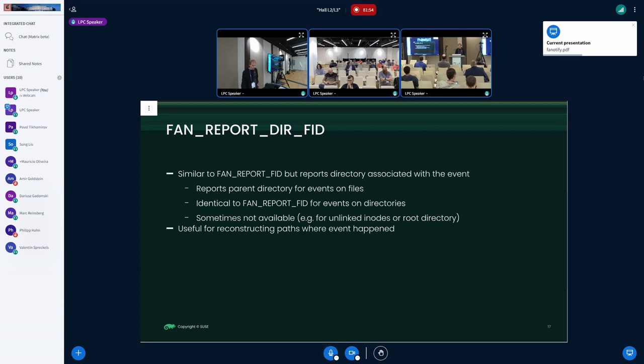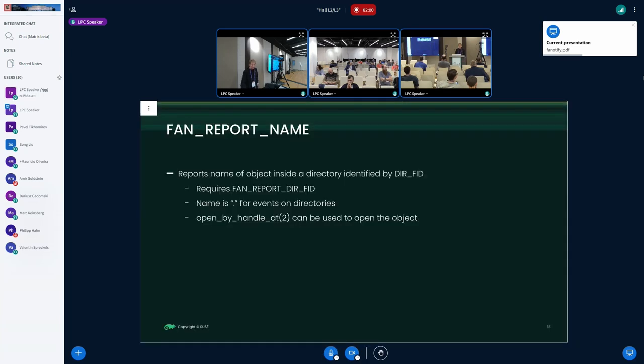Some applications do not really need 100% reliable paths. Then you have the parent directory, what is the name of the object in the directory. So, the name flag, which is an application supplemental information. So, this is the name of the object in the directory.